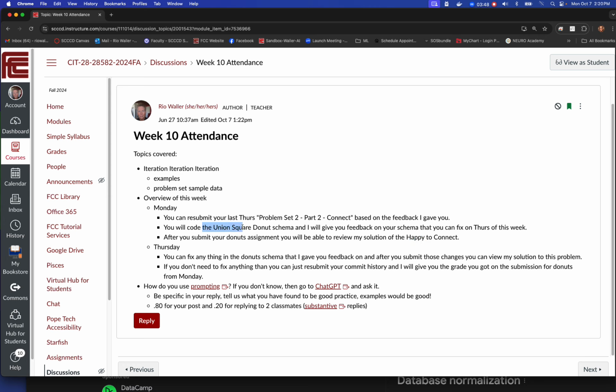So on Monday, when you submit your schema, I'll give you feedback, and then you can fix anything that I gave you feedback on. Again, iteration, iteration, iteration. If you didn't need to fix anything, you just get to submit the commit history. The reason I ended up doing the donuts this way is that I felt there was a new step up in complexity, and I wanted to give you a chance to fix some of the things I saw in the work. You just have to do it before you look at my solution. Okay, so that's the overview of this week.